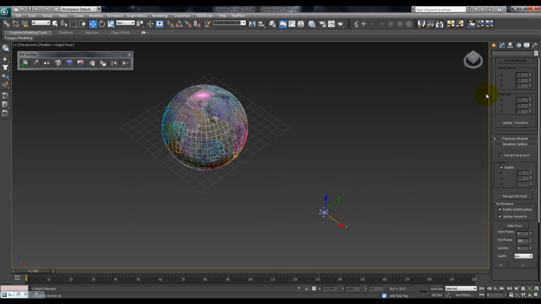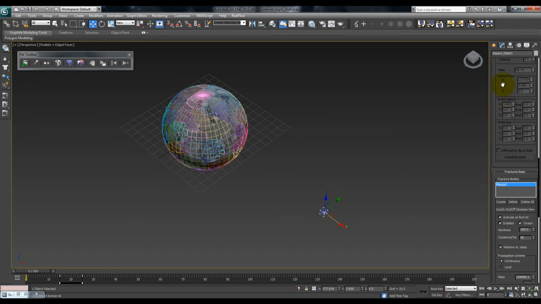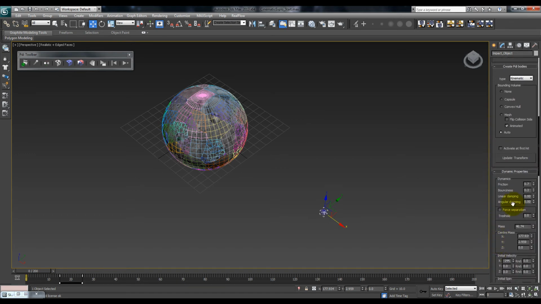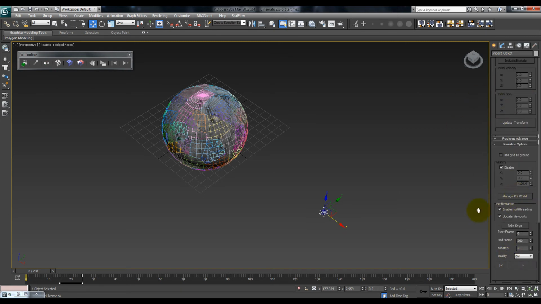If I select my impact object and go into its dynamic properties or create PDI bodies, I had it originally set to static, so that made this object invisible for simulation. Here I'm going to set this to kinematic, and then if I go into my simulation options once again and do a preview simulation, now ideally everything should break and be thrown to bits.